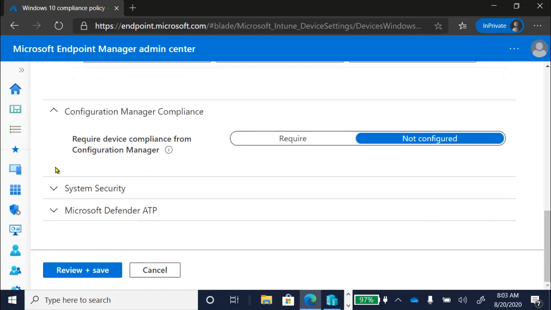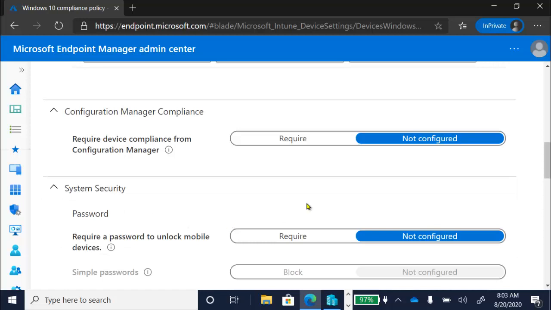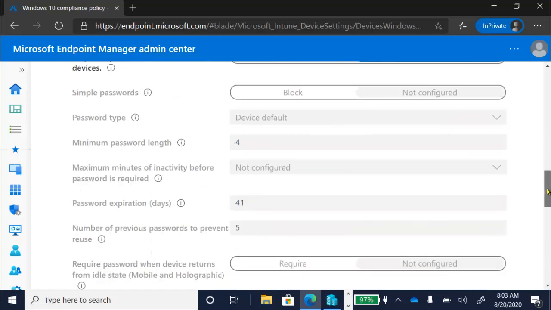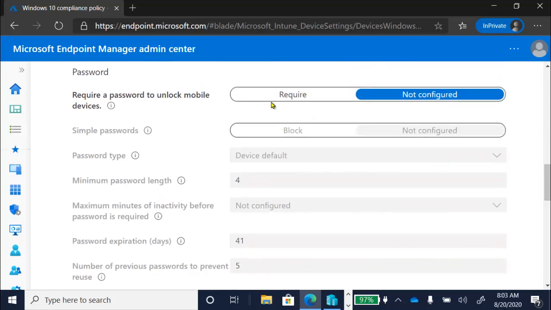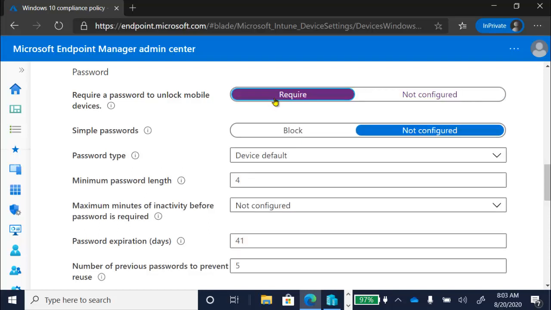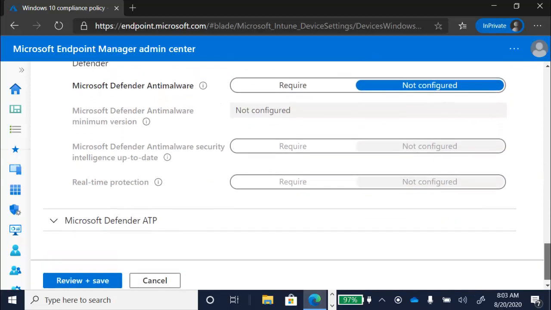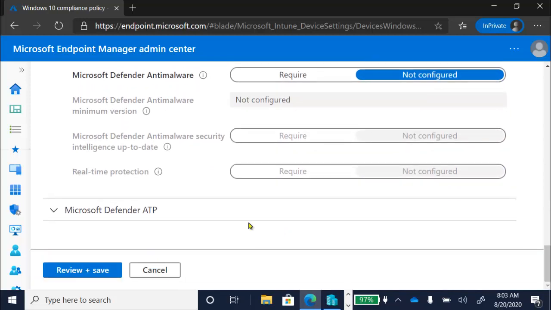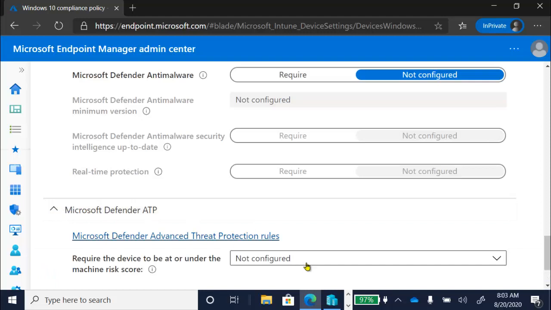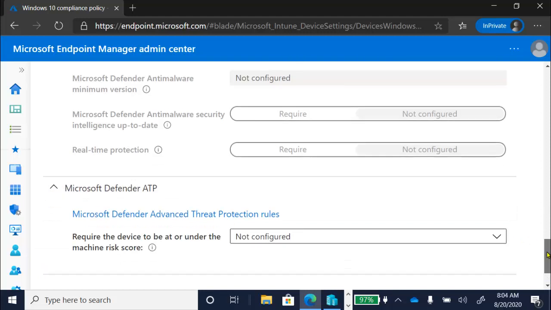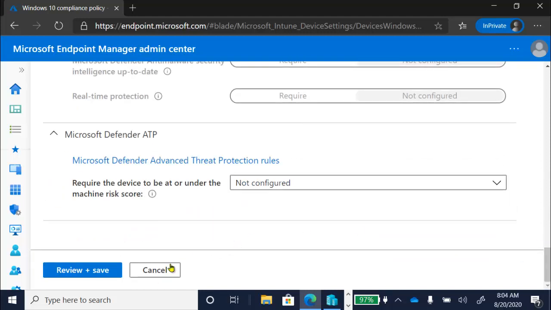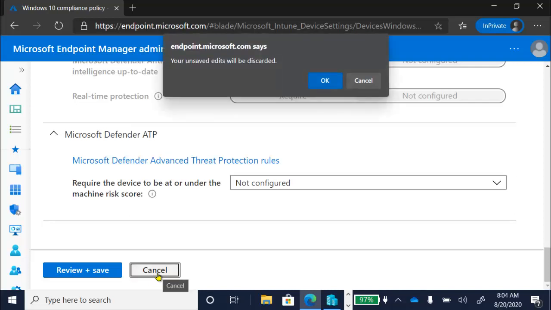And then here, system security, we have options in terms of whether we want to require a password to unlock the mobile device. This is where you're turning this to required. We can get in here and set some of these if we want to. And then finally down below, here we have Defender ATP. If you have that configured, you can make some changes here, right? And that's it. Now, this is my default compliance policy.